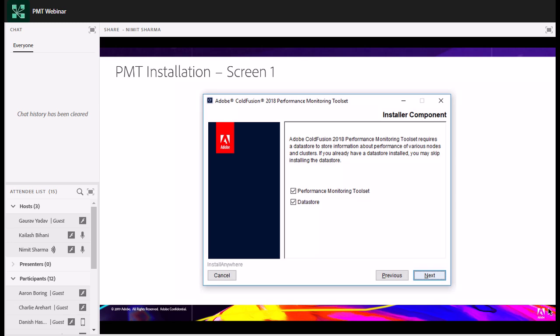So this is the screen that you get after accepting the EULA, which talks about the PMT components that we discussed earlier. So you can install both the components on the same machine, or you can choose to install only the PMT server on one machine, let's say, and you can install the data store on a separate machine. So that is something that you can decide according to the CF server deployment that you have in your organization, or the type of machine that you are actually using to install the PMT.